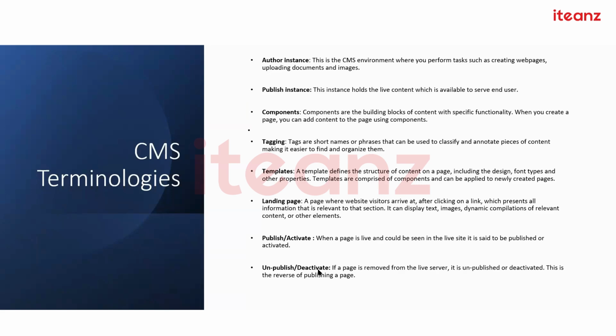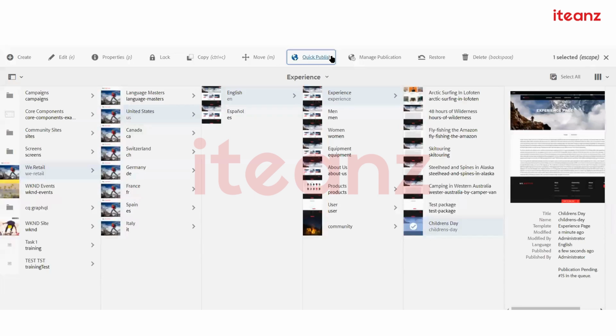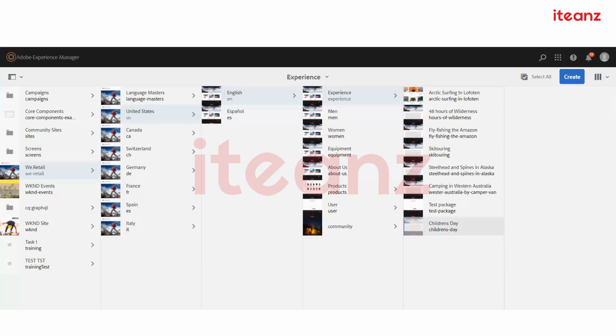If you want your page to be removed from your live servers, what you do is unpublish or deactivate. This is like the reverse of publishing. It will remove that page from your publish server. These two terms are the terminology that we use in AEM. The basics are, I think, understood, but this is the actual term that we use, because when I have to activate any page, this is the option, quick publish, right? So publish or activate is the terminology that we use.